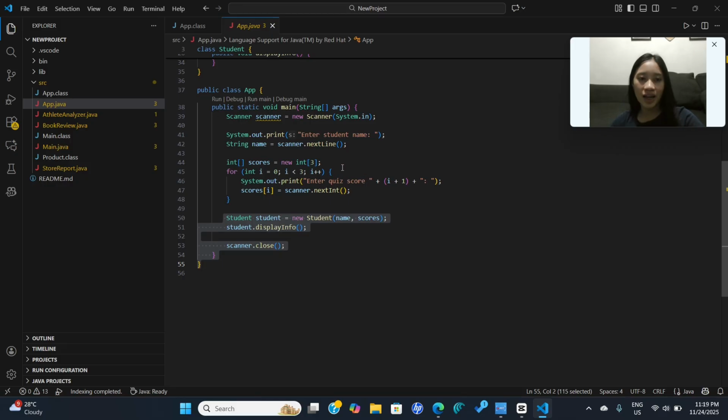Now let's move to the main class. This is the App class, and this is where the program starts. I created the Scanner so I can get user input. This part of the code asks the user to enter the student's name. And next, this loop asks for 3 quiz scores one by one and stores them inside the array called scores. After getting all the inputs, I created one Student object using the name and scores. Then, I call displayInfo to show the complete student quiz report.